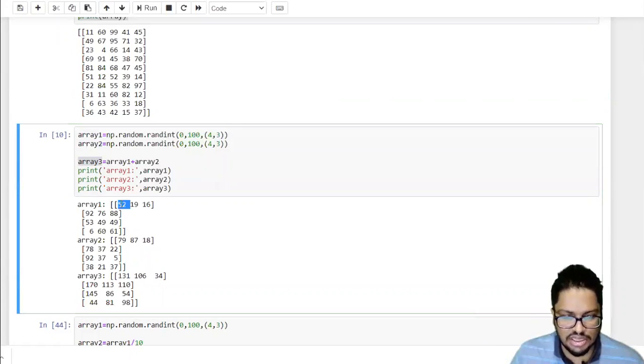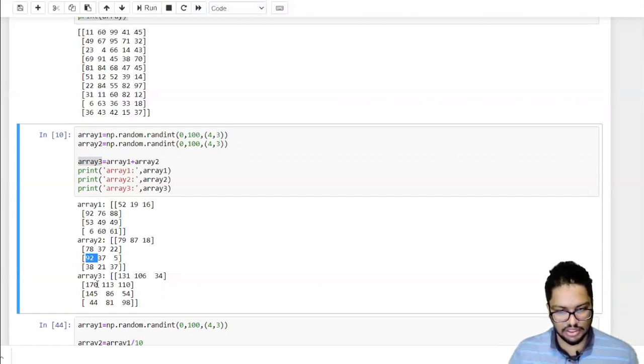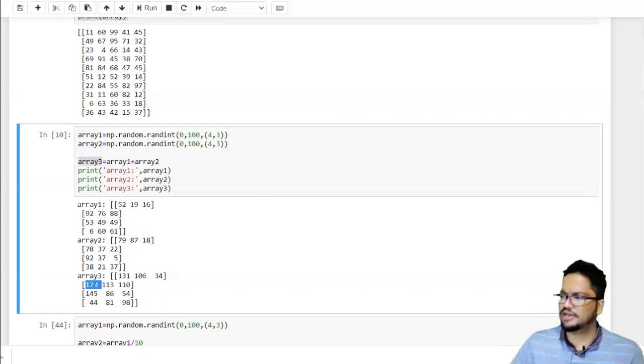But the thing is, now this is element-wise addition. So this value is added with this one and put here. This one added with this one goes here, right? This one here, and this one with this one here. Likewise, individual element addition is performed here, right?